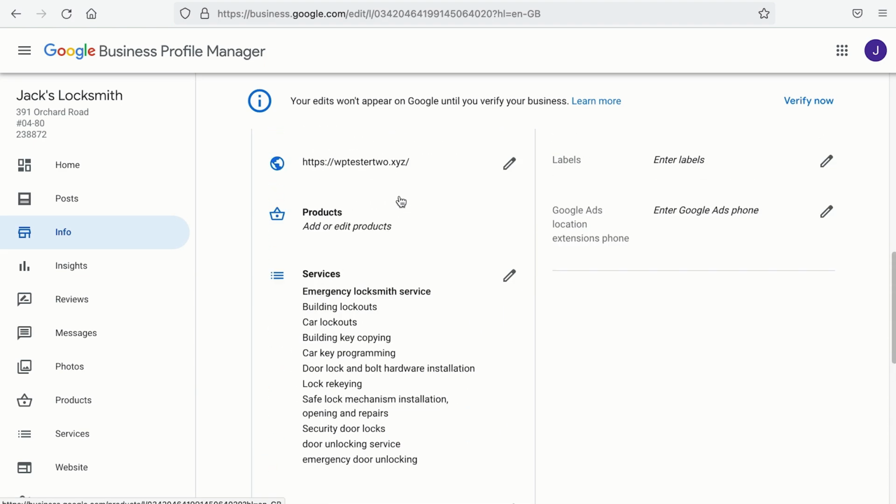We'll talk more about how to deal with multiple locations, but for now, that's all the setup you need to get your business ranking on Google's location pack. But make sure that you verify your business.